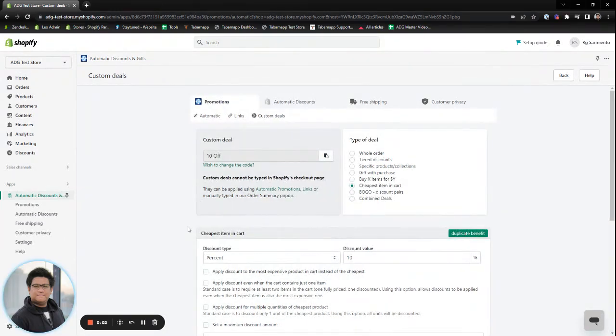For the discount type, you have the option to select fixed amount or percentage. In this example, let's select percentage for 10% of discount. So again, this is the cheapest item in the cart. If you want to apply this to the most expensive one, you just have to check this option.